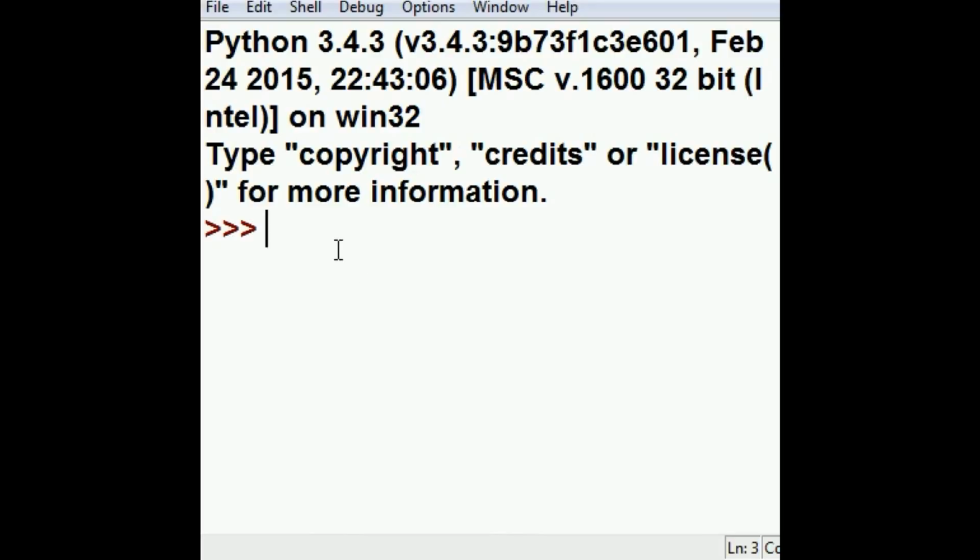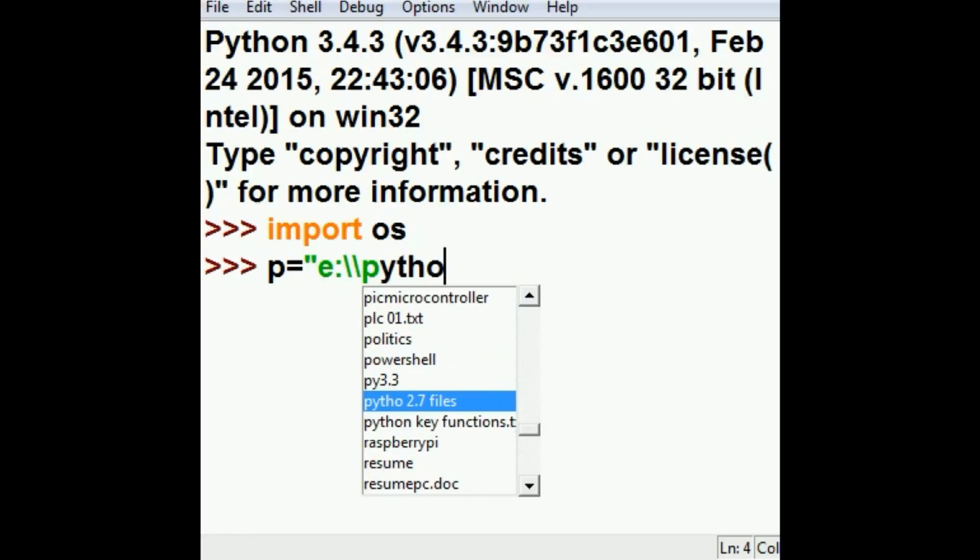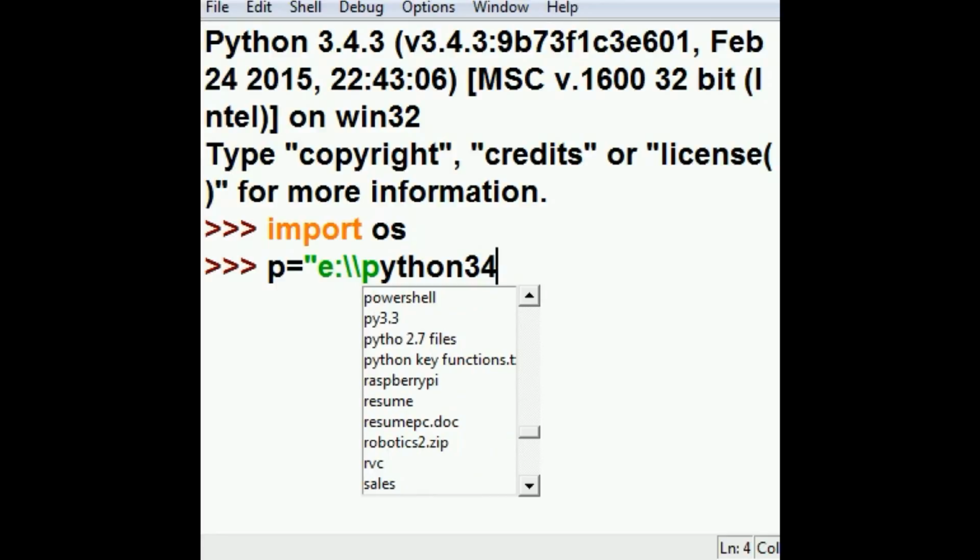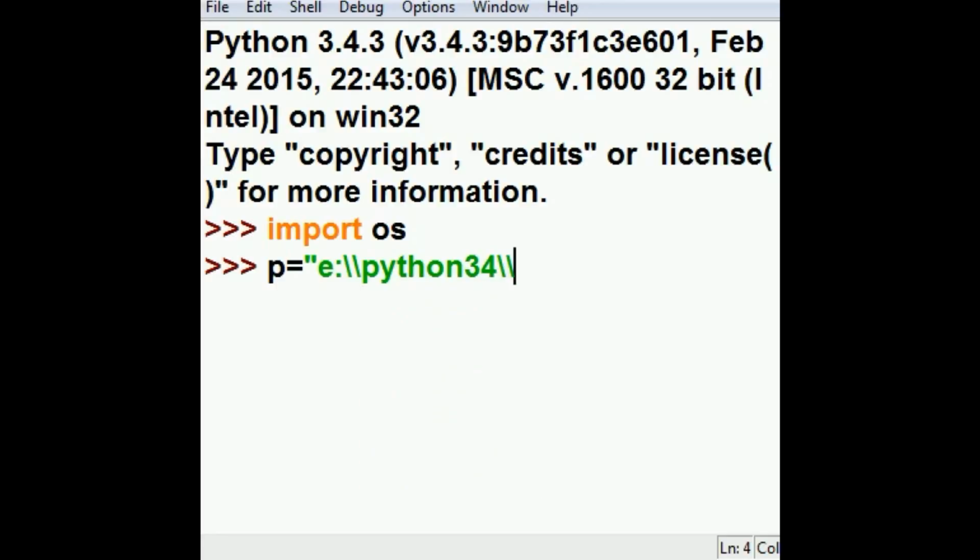The first thing I do is import the OS module. Import os, and I hit enter. The next thing I do is set the path where my file is located. I'll call it p for path, quotes, E colon, backslash, backslash, and then it'll be in the Python 34 subdirectory. Now I'll add on two more backslashes and the name of the file, dfile.txt. Close quotes, and I hit enter.